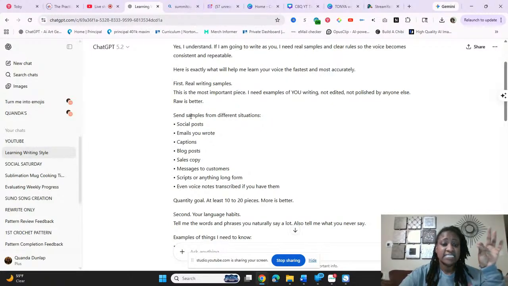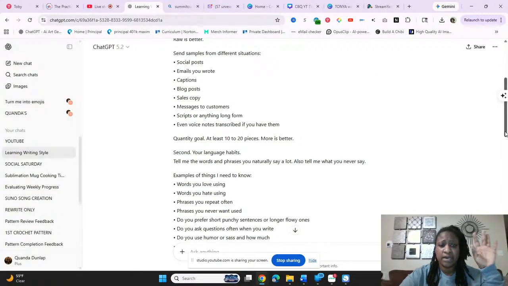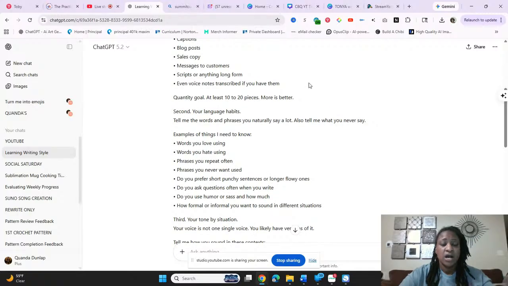And then it says send samples from different situations: your social posts, emails you wrote, captions, blog posts, sales copy, messages to customers, scripts, or anything long form. Okay, that's what it is. And then even voice notes transcribed, if you have them. Okay, that's if you've got them. So for quantity, go at least 10 or 20 pieces, more is better.